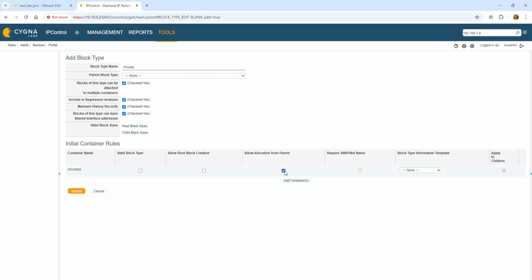And then the last thing is we're going to alter this structure a little bit. So I'm going to deselect these blocks. I don't want to really do anything with the containers at this point. I just want to add the blocks. So we're going to add private. Let's repeat this for public.